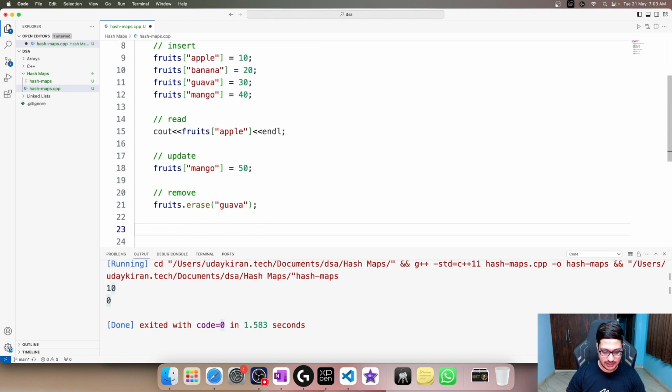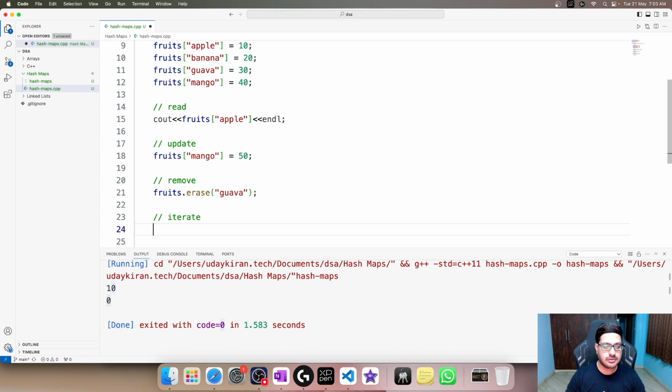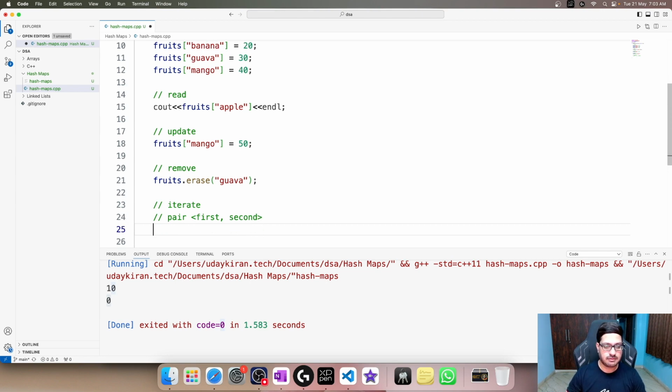So let's see how we can iterate over the hash map, right? For iteration, we can use the for loop, and we need to know the concept of pair in C++. There is something called pair, which has two things, first and second. We use this to iterate over a hash map because we have key value pairs, right? So in our hash map, the pair is key and value. So we will make use of this concept.